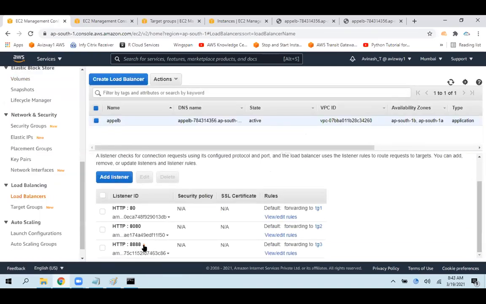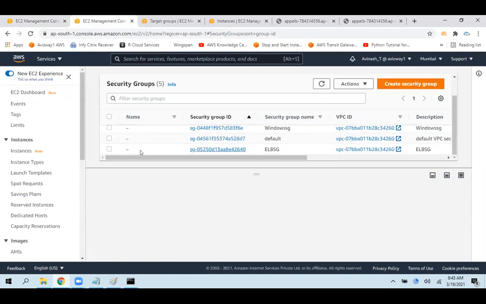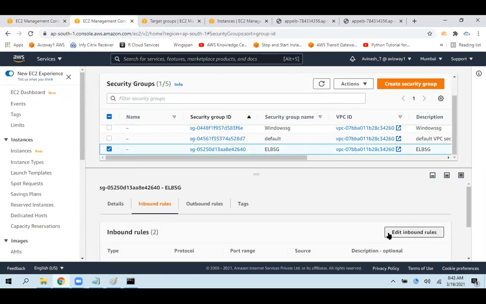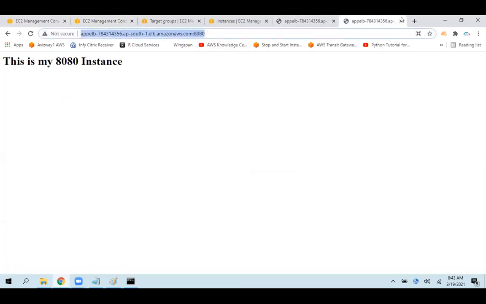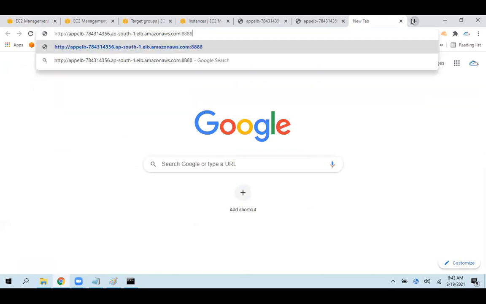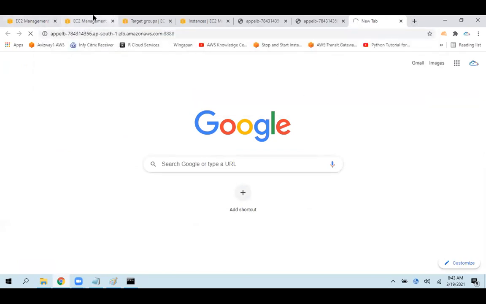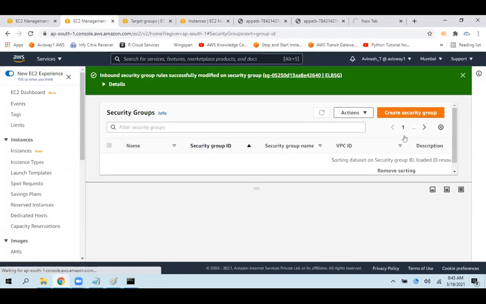Again, a little triangle. The reason is this security group, ELBSG, is not open with 8888. So now same URL, if I give 8888, it is not delivering. Now I'm opening that port. Custom TCP 8888. I'm opening it for everyone. Then scroll down, save rules.